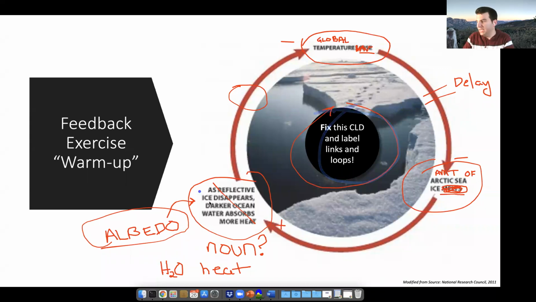So what I was trying to say here is that over here, we chose albedo, which is reflection. I could have instead chosen dark ocean water here. If I chose dark ocean water here, then maybe this plus would become a minus and this minus would become a plus. So in that case, I would change the individual causal structure, but the overall loop would still be a positive feedback loop. So because we chose to model albedo here, that's the reason for this negative.